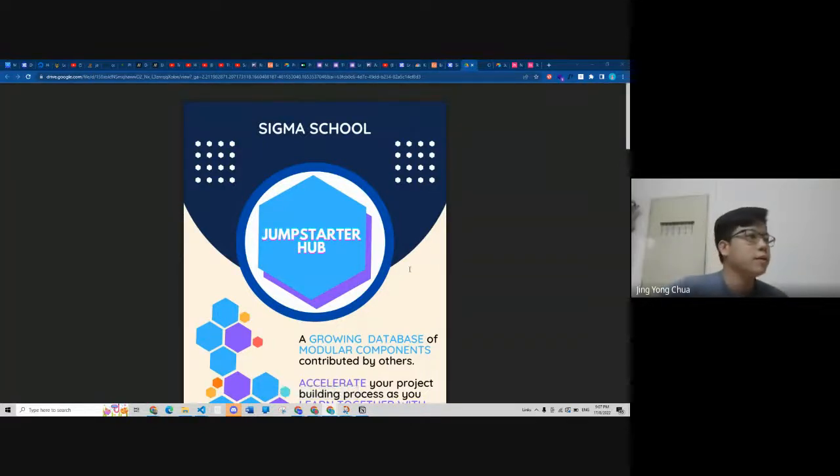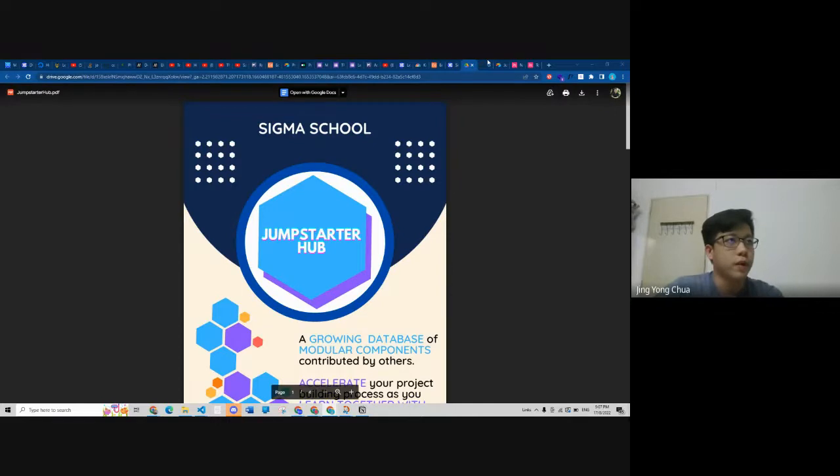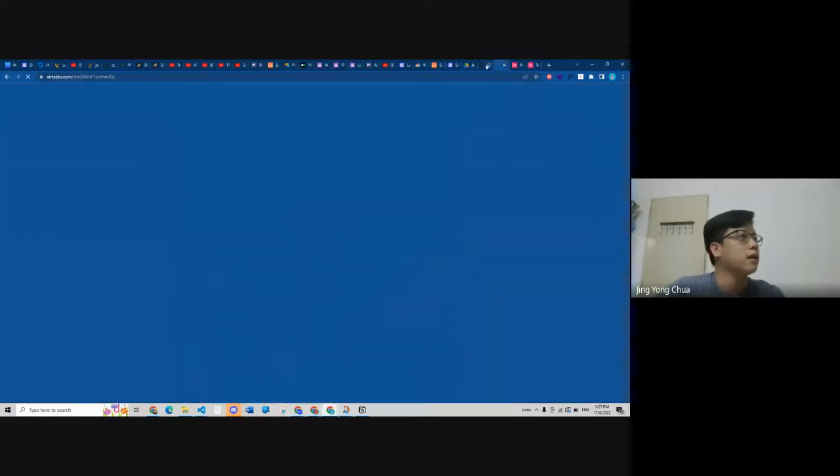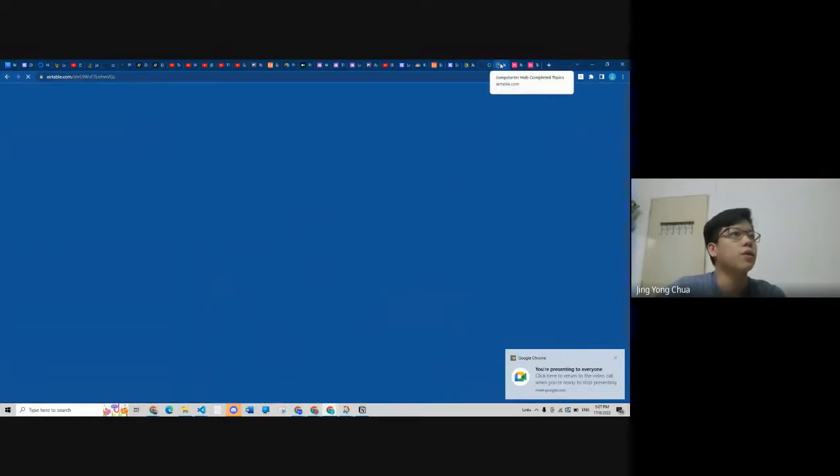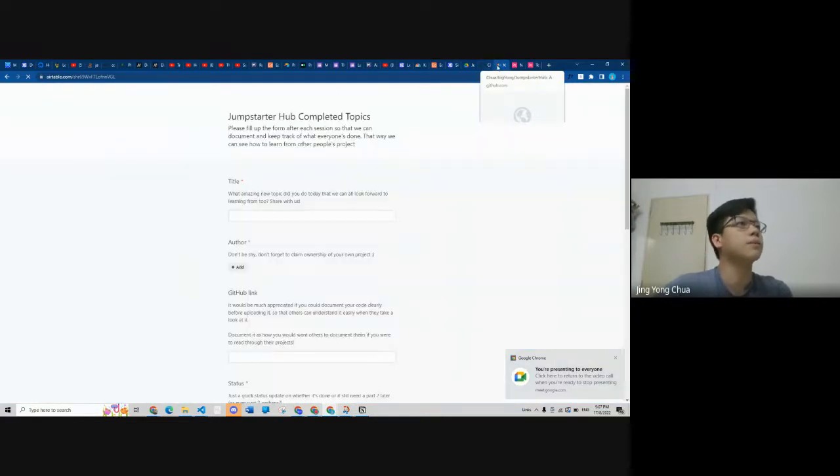Okay, hi everyone. So today we'll go through our Jumpstarter Hub progress so far. We will try to combine part 2 and part 3 together, and if we have some time, we'll do part 4. Right now we just look through what it is supposed to look like. On the database side of things, we would want it to look something like this. Hold on.